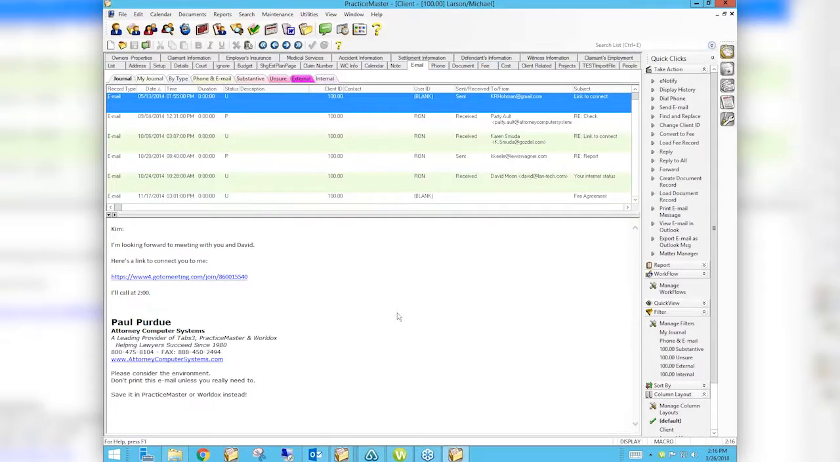Now this is a user setting, so this is something that you will need to do on each workstation for each user, because each user has their own settings. So it's not just one person turns it on for everyone. Each user will need to go into that setting and change it for themselves.